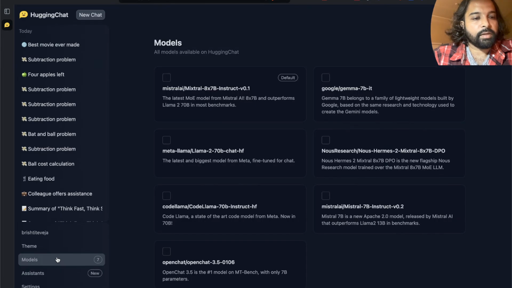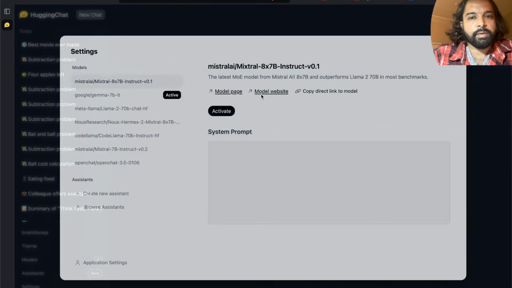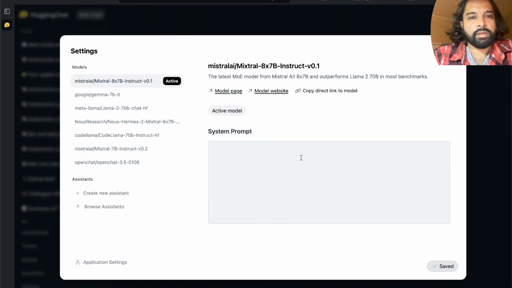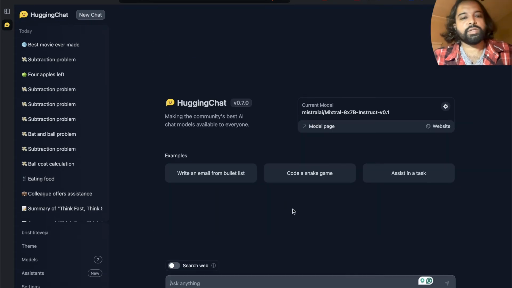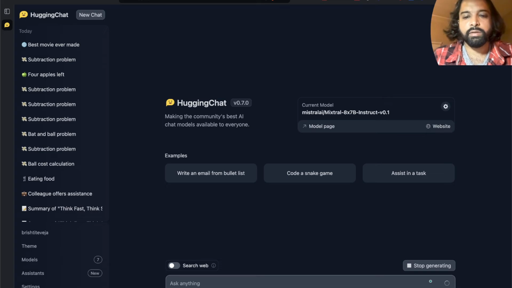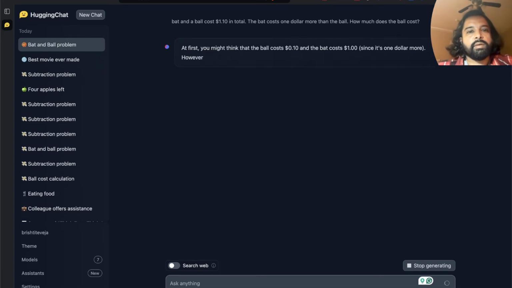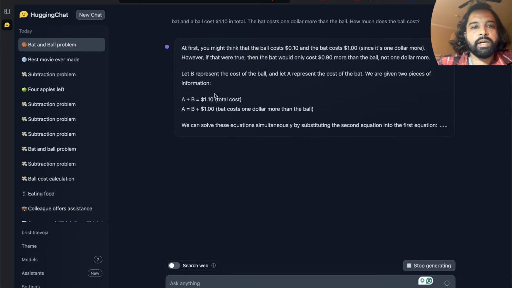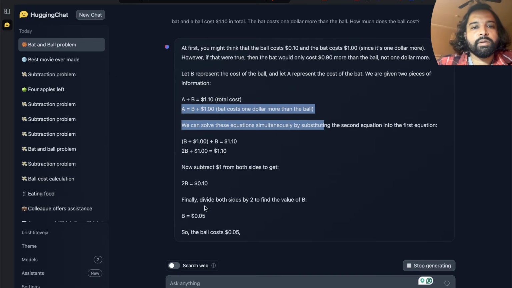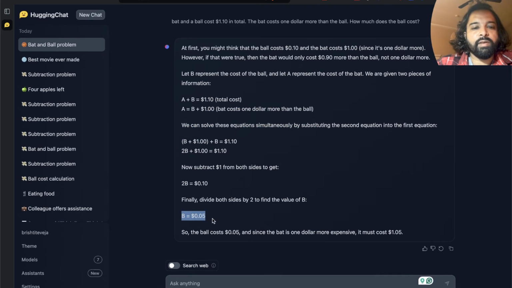Okay, but if we ask the Mistral 7 billion, let's say we take the Mistral 7 billion, activate the model, create a new chat and ask the question. Okay, you see it actually is clarifying it. It's creating those two equations here, and ultimately it's coming up with the 5 cents. So Mistral basically wins on this specific question.